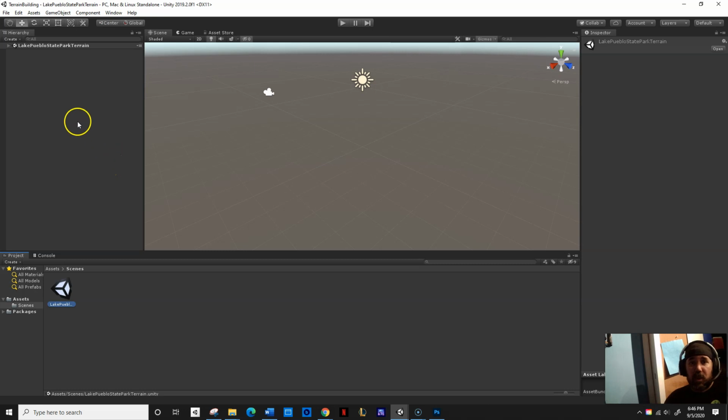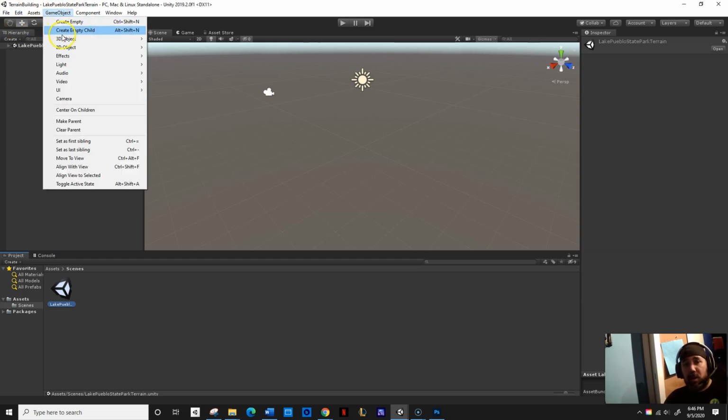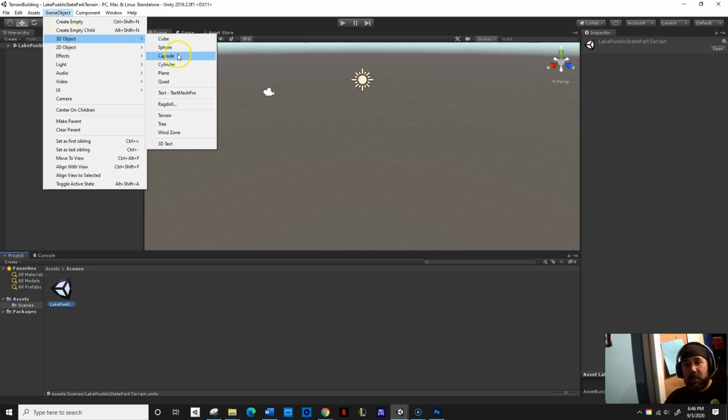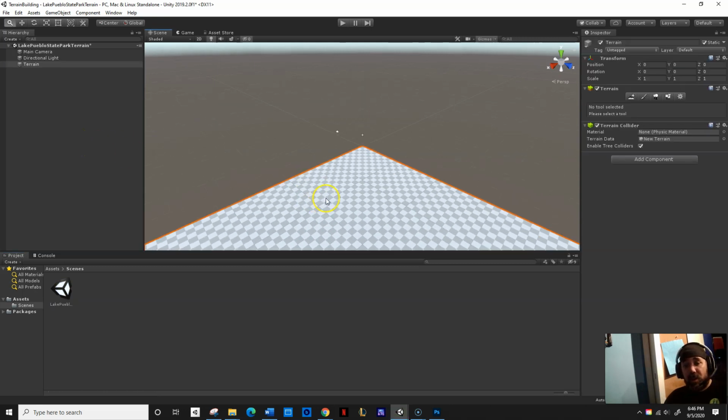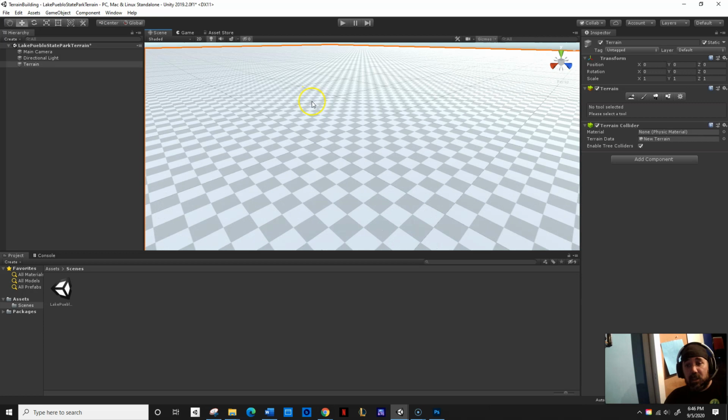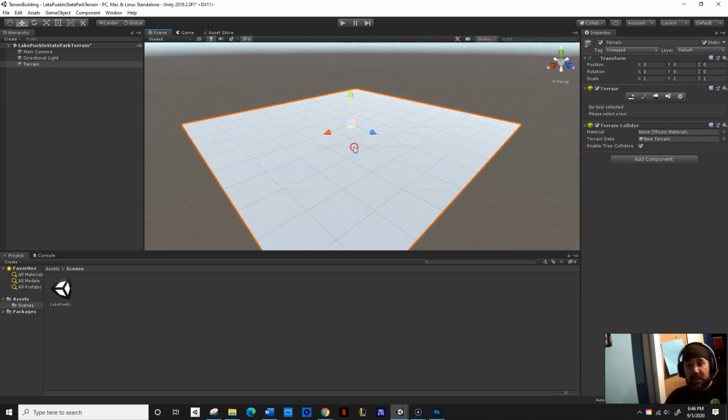The next piece of this is we are going to come up to where it says game object, and you are going to come down to where it says 3D object, and go down to where it says terrain, and click on that. And that is going to create a terrain that looks something like this.